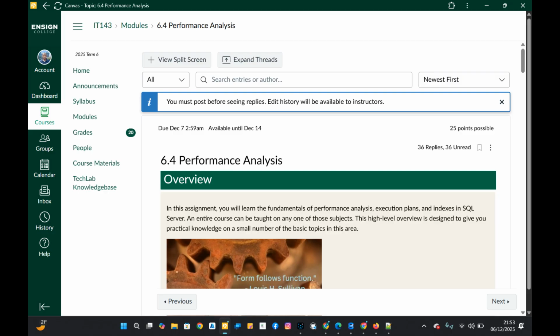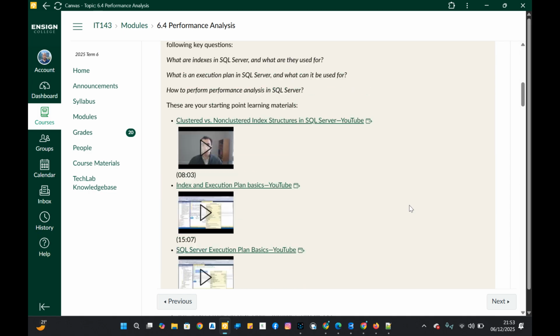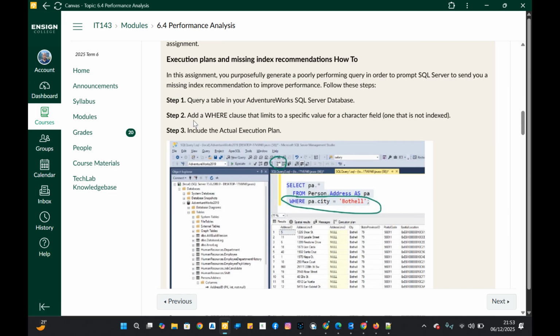Today we have an assignment. We're going to look at performance analysis. So when you read on the overview, we're supposed to practice performance analysis in an execution plan and indexes in SQL Server. Basically, we are given a screenshot of what is expected of us.